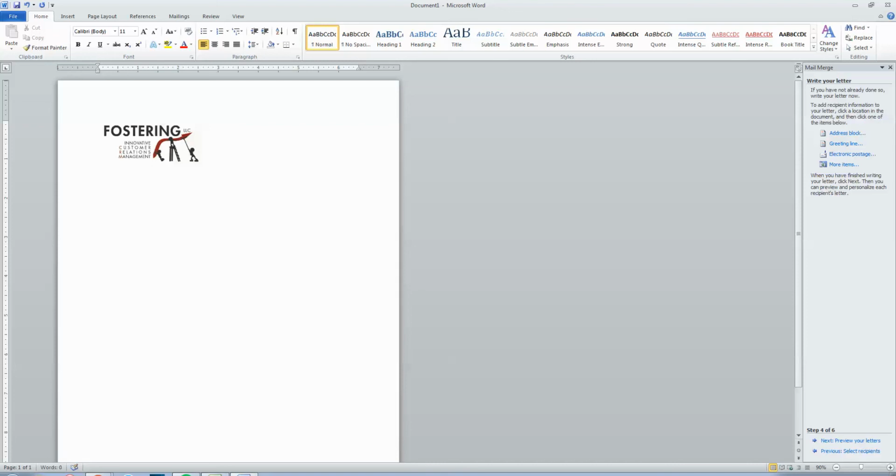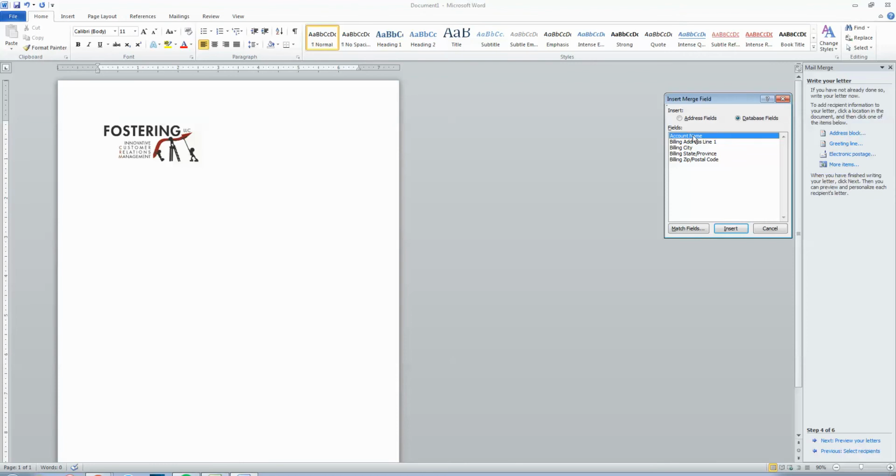All right, let's go ahead and put some merge information, typically in a business type letter. To merge those columns, what you're going to do in the write your letter section here is click on this more items. I always find that the easiest way to do it. And we're going to want to insert all this information. So either you can double click or just click insert, insert, insert.